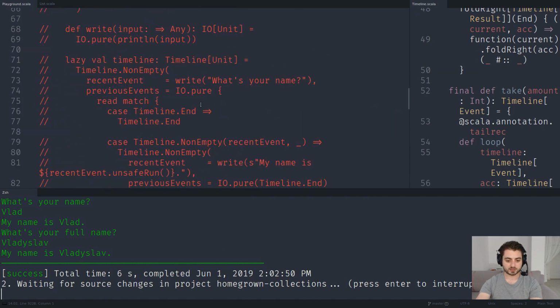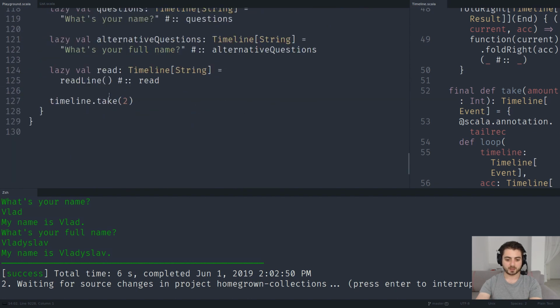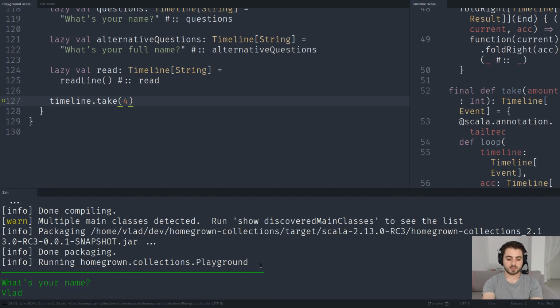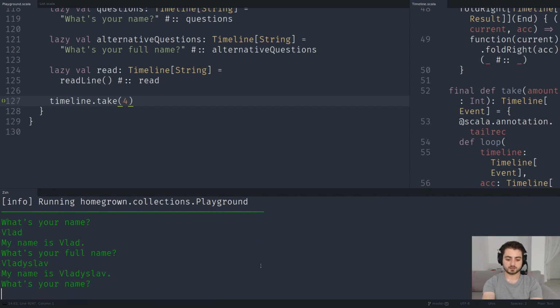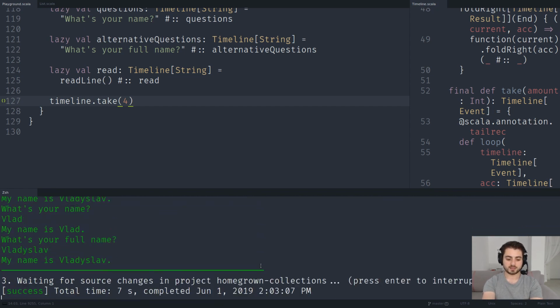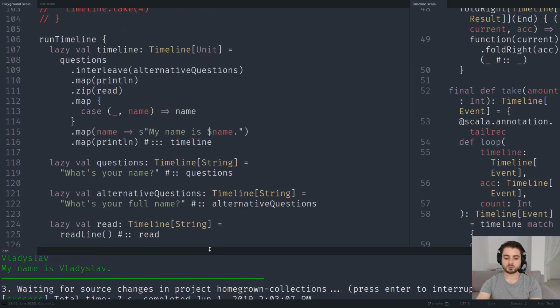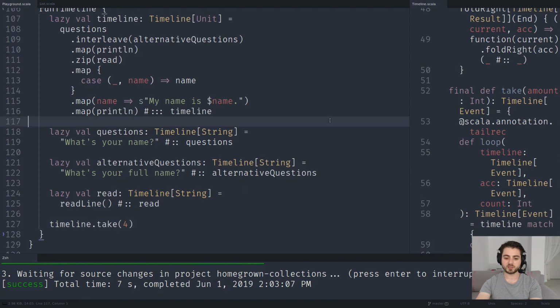Why does it run only 2 times? Oh yeah, we wanted it to run only 2 times. But if we want to do 4 times: Vlad, full name, Vladislav, Vlad, full name, Vladislav, which is really cool. As I said, working with streams is actually super fun, but actually implementing them is annoying as hell. So this actually looks super cool.